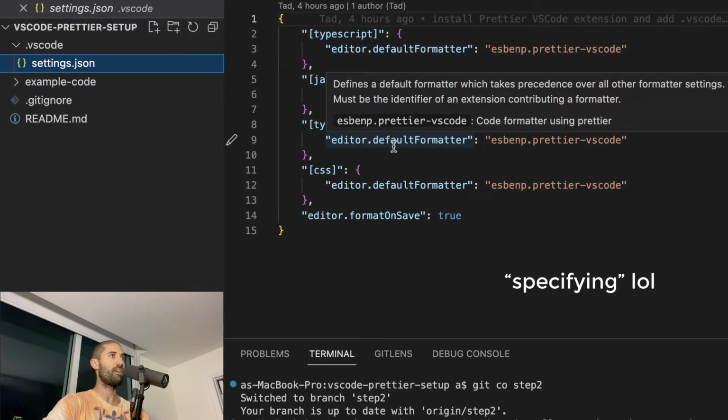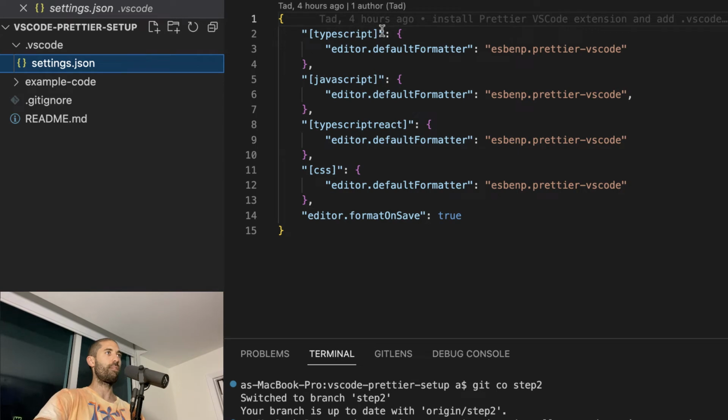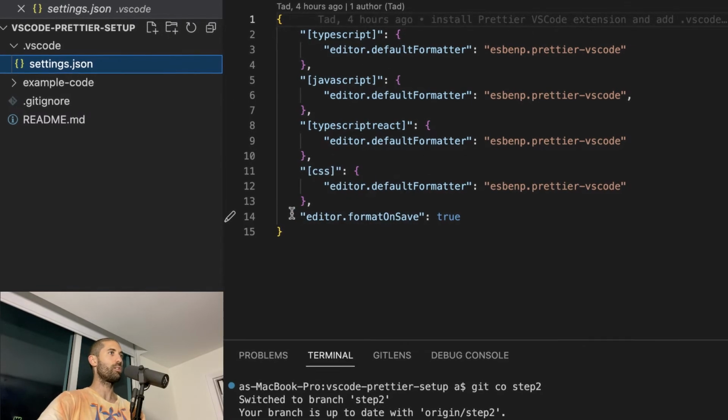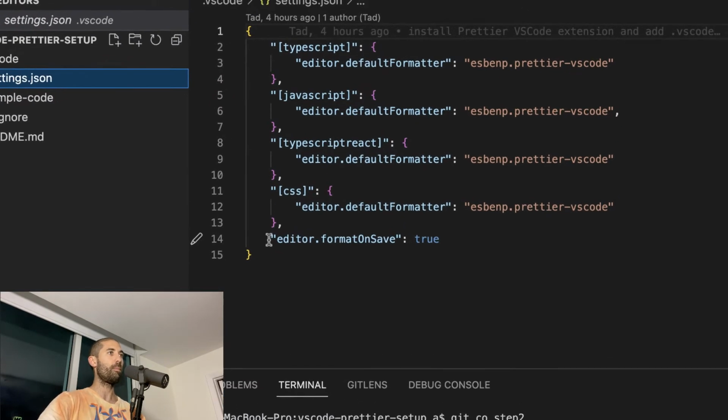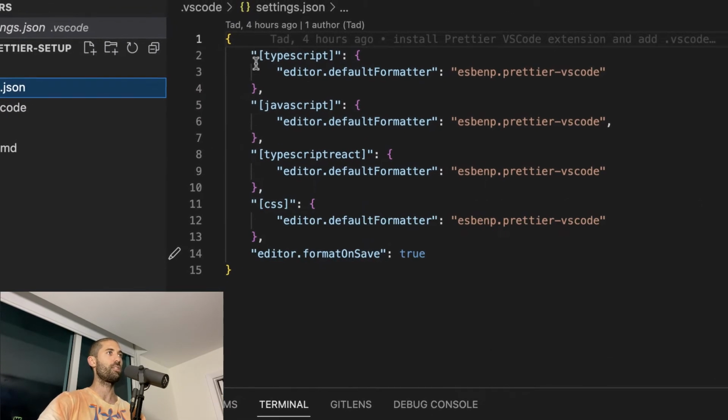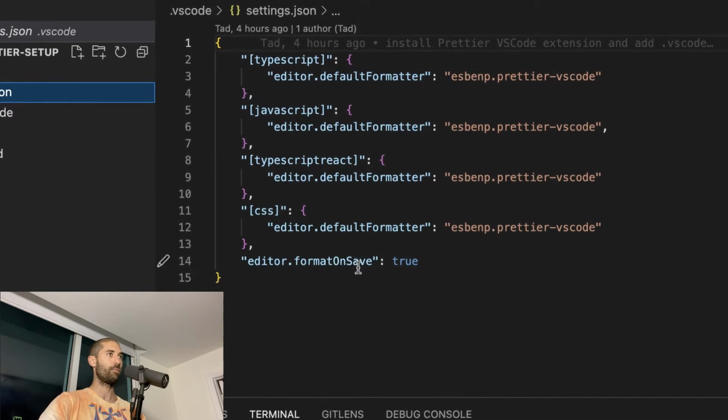Here, we are specifying that we would like all TypeScript files, aka any file that ends with .ts, to be automatically formatted by Prettier. We would like any JavaScript file, aka any file that ends with .js, to be automatically formatted by Prettier. I hope you see the pattern. Finally, we are going to add this configuration parameter that says that we would like to automatically format all of the above file types anytime we save the files.